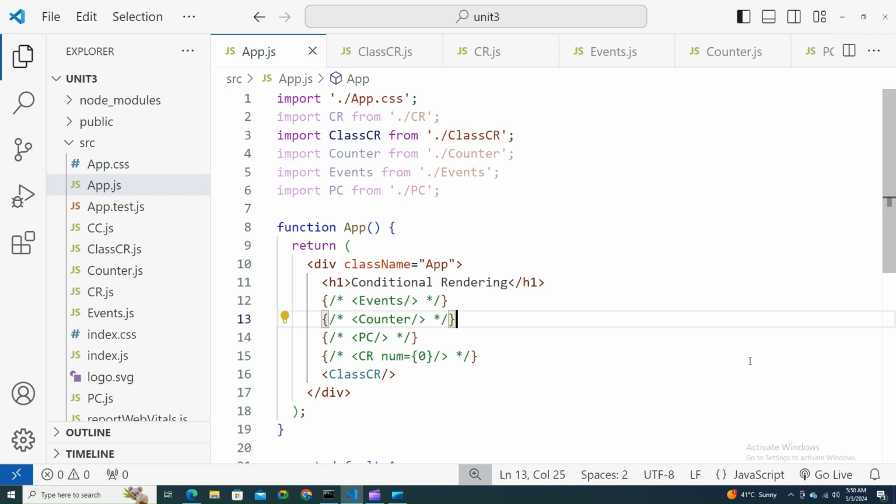In this video, we will learn about Unit 3, Topic 5, Form Handling. How do you handle user input? How do you handle form submissions?